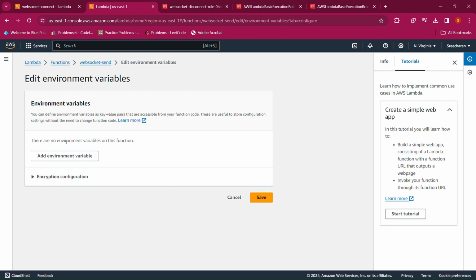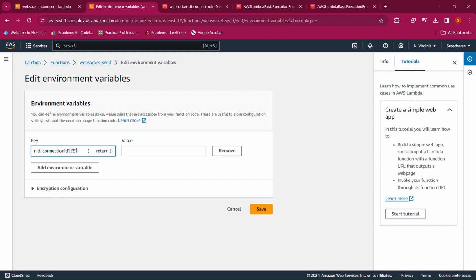This is going to do the scan of DynamoDB and get all connection IDs, and also get the API Gateway API endpoint, so the endpoint URL can be derived from the event message. Now let's go to the environment variables and edit the table name as the key, WebSocket underscore table, and WebSocket connections as the value.